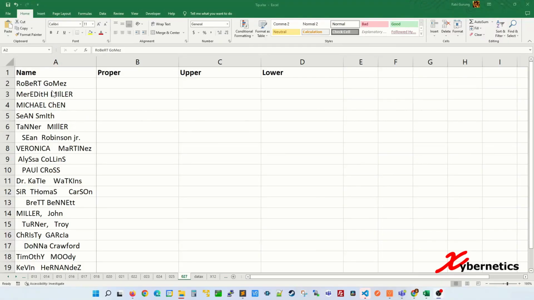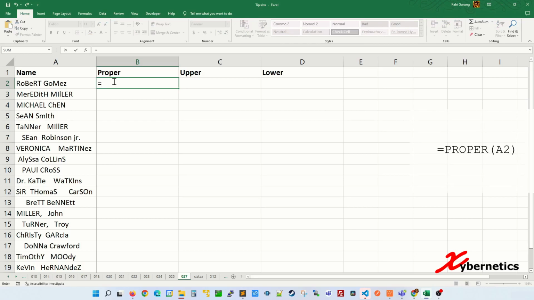If your dataset is messy like this, with mixed cases, with uppercase and lowercase in one word, there's an easy and simple way to solve this. The first one would be to use PROPER. Proper will make the first letter of your word uppercase and the rest lowercase. To use PROPER, just type equal, the word proper, open parenthesis, and the cell where the text is. Then you select it, close parenthesis.